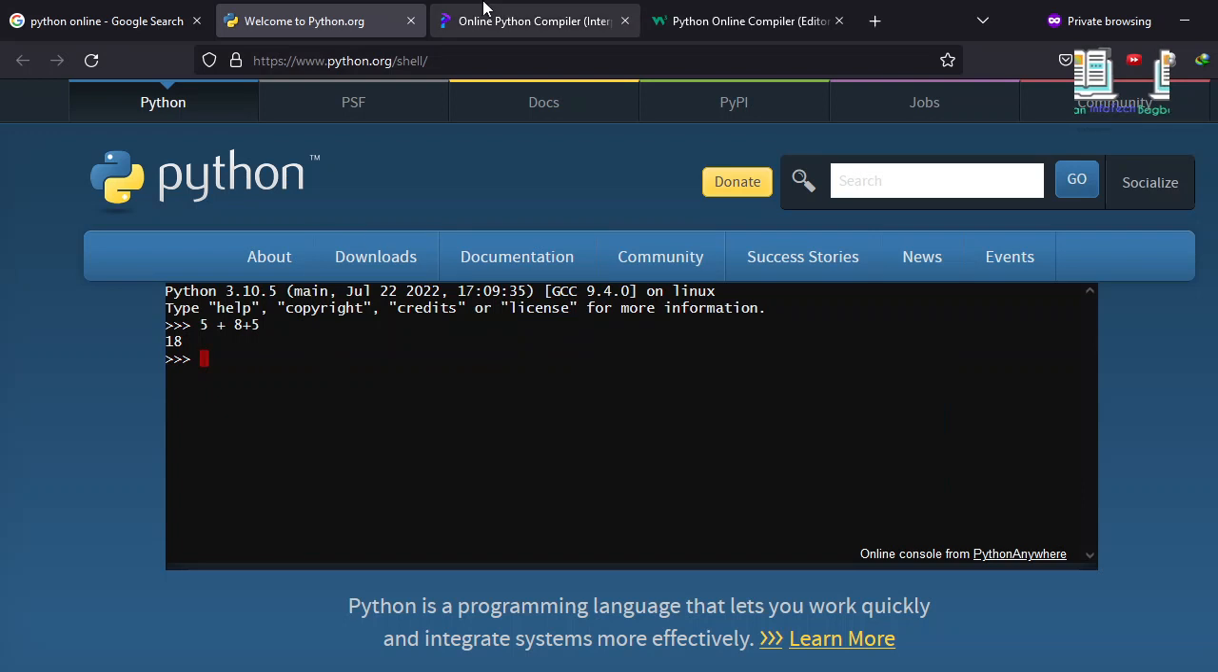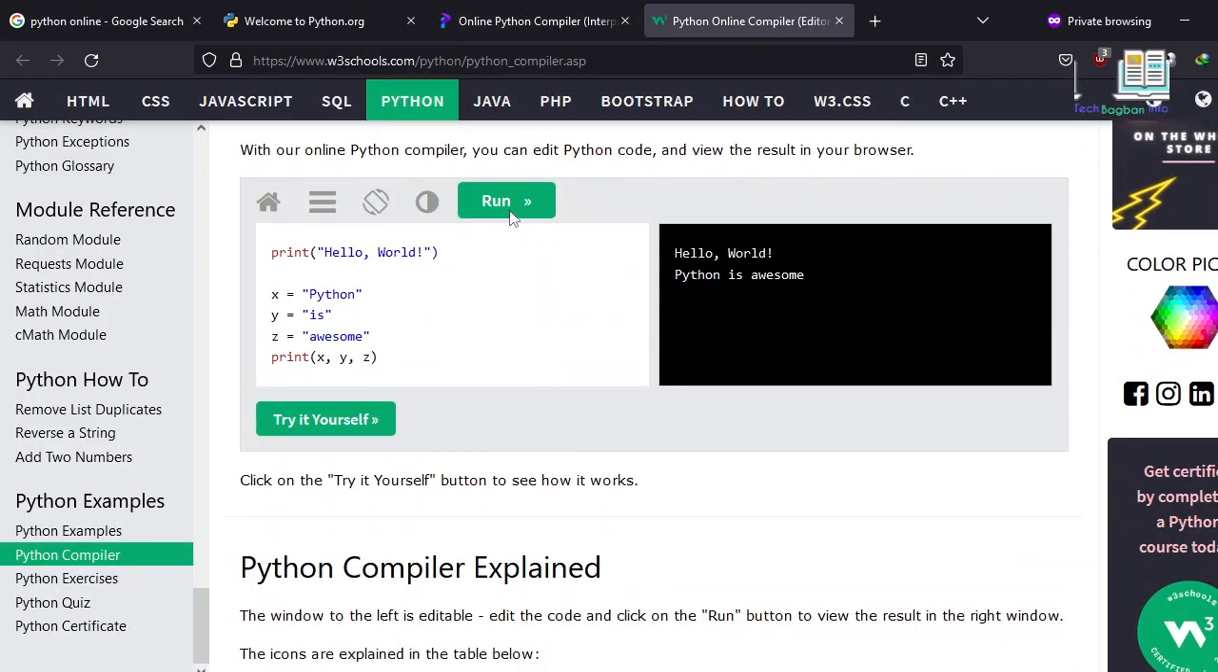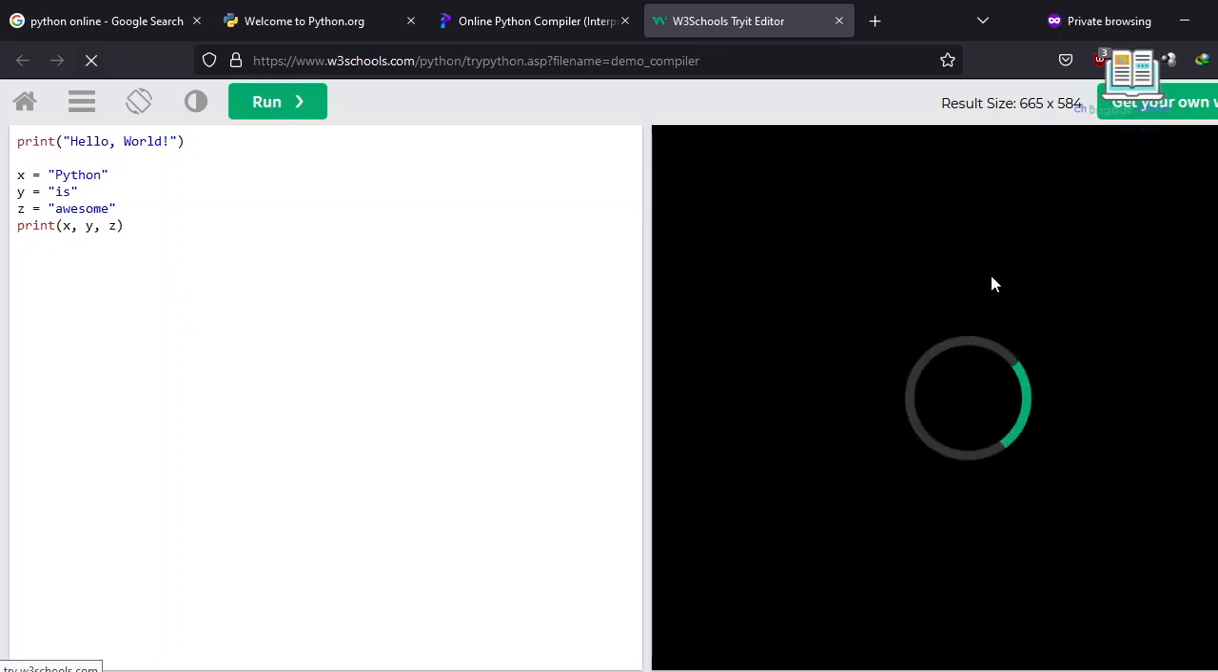So here also, or else we can use online compilers. We have to type the program here and then click on run, so it will give the result of whatever is inside. So without installing anything, we can do the coding. Okay, so this is the second way.